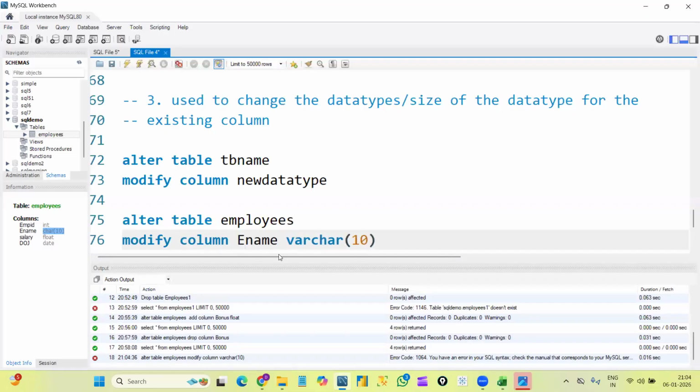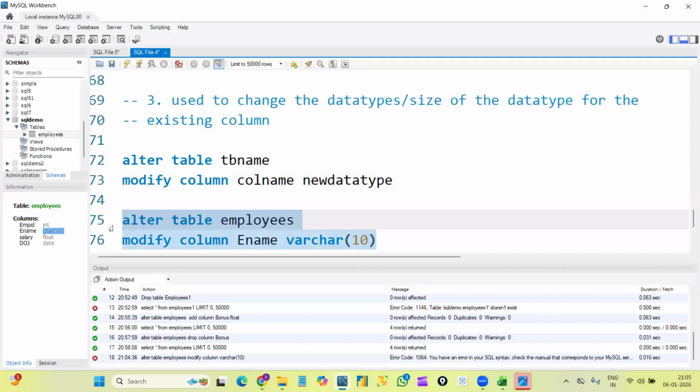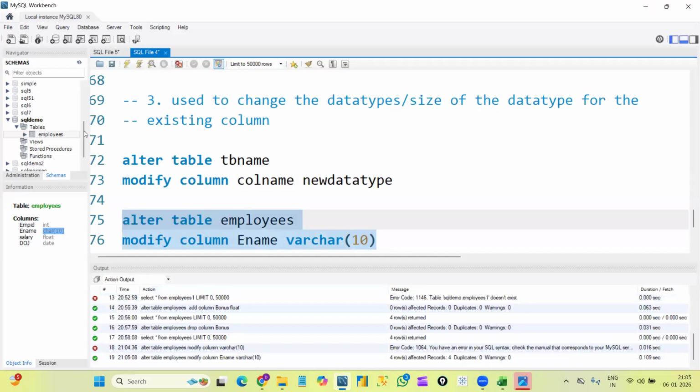Employee name. Syntax error we will get sometimes if we make any mistakes in the syntax, it will just throw us a syntax error in your SQL syntax. I forgot to give the column name here. Modify column name new data type. Employee name column we are changing it to varchar. Execute, it got executed successfully. Now let's refresh and check. Here char is changed to varchar, right? Like that.